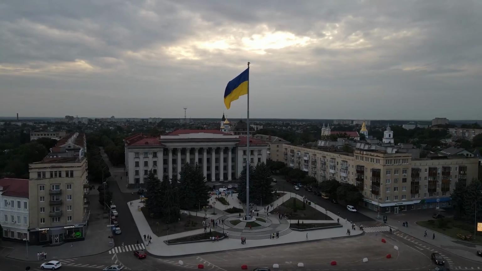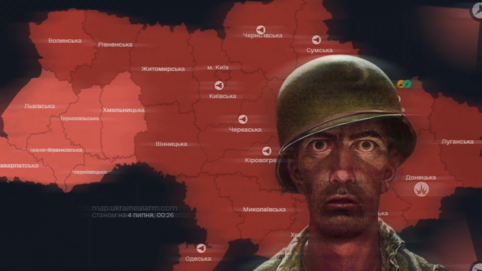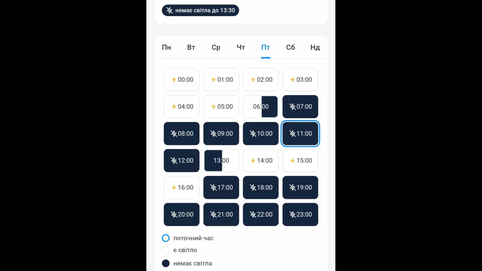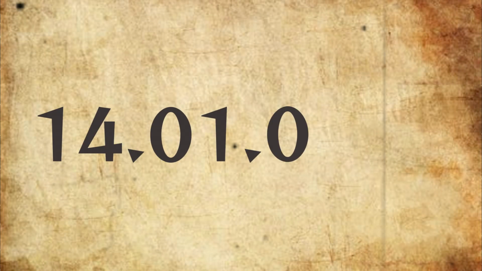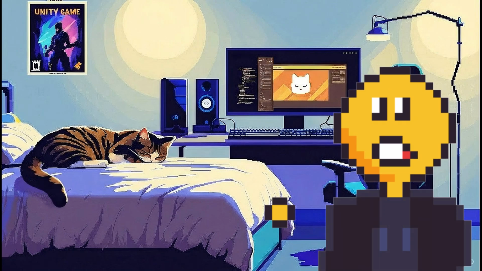And considering that I live in Ukraine, air raids and occasional power outages also took a toll on my emotional state. In the end, I burned out. On the 14th of January 2025, I stopped developing the game.